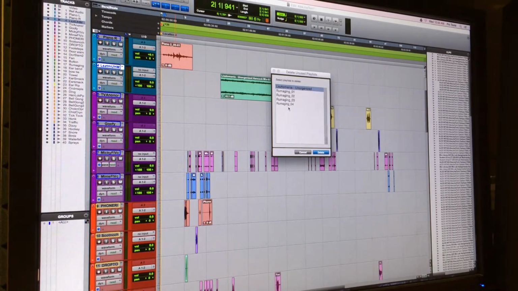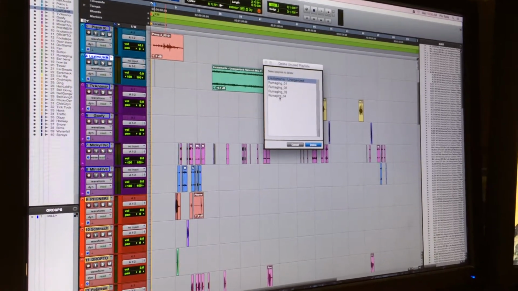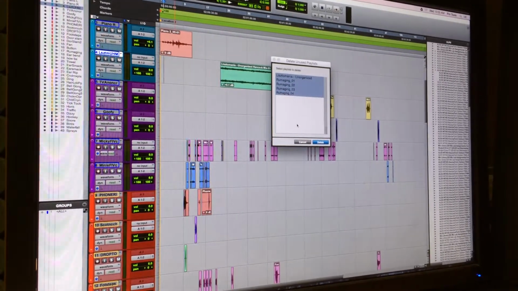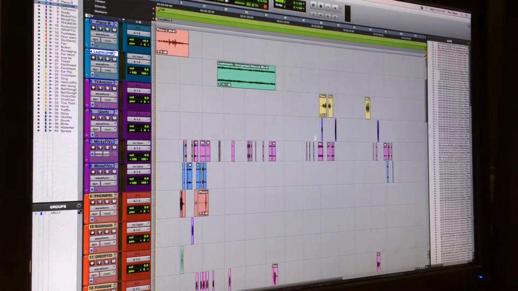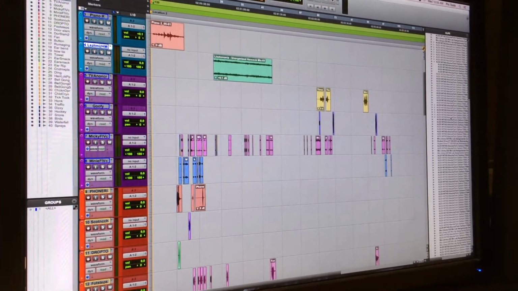Alex, do we need these other rummaging playlists? We do not. So we're going to select them all. By the way, I think the select all feature works. Nope, it does not. And delete. So we've just got rid of those, and that's a few more things that we can now delete.